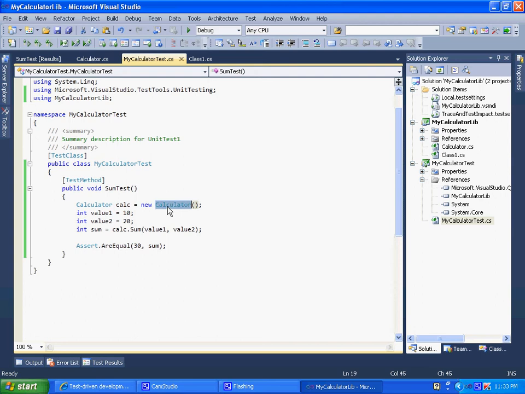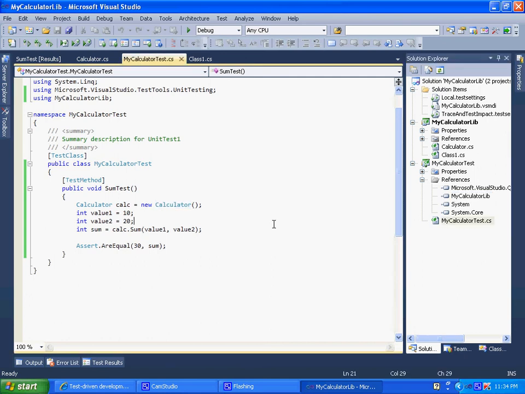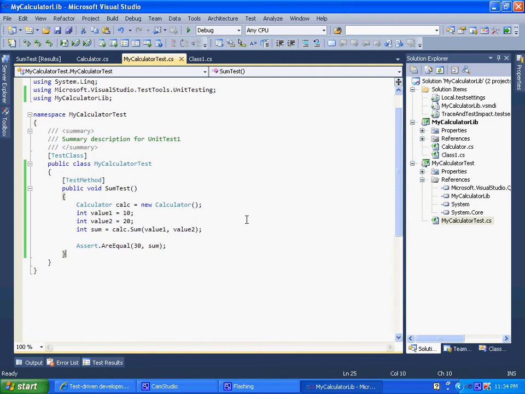So you just see, when we created the calculator class from the test method, the my calculator lib is automatically been referred by the my calculator test project. Here you can see it is automatically added into the my calculator test project. So we are good with this. Now we can add one more methods, two methods, some more classes, new test methods, so it won't be a problem for you from now on.